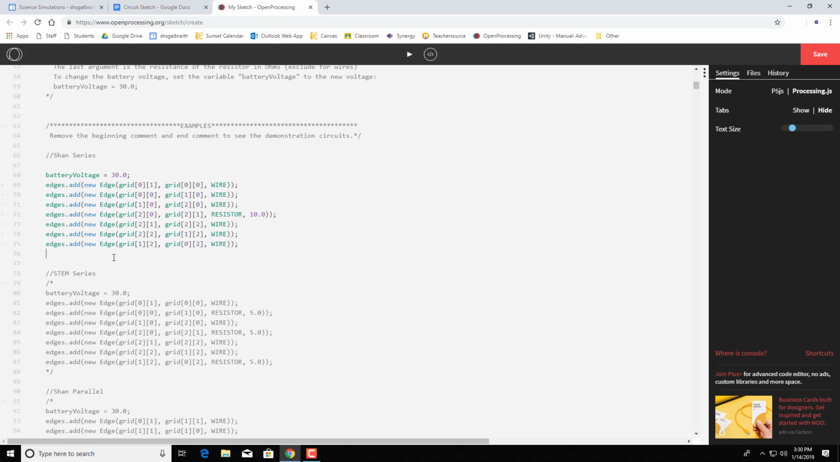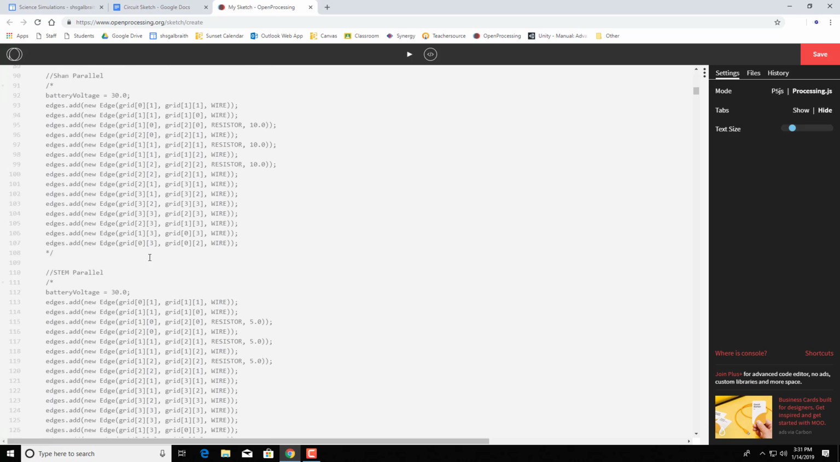If you want to use one of the pre-built ones, what you want to do is comment out the one you're not using. So to comment, you do /* and then */, much like down here. This comments it out, which means that the code is no longer running that particular section. And then go choose the one you want to add.